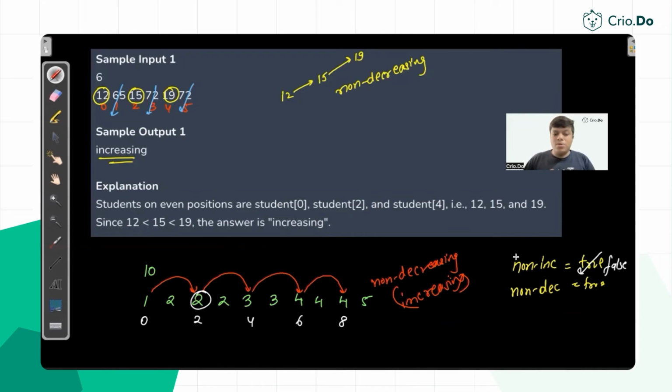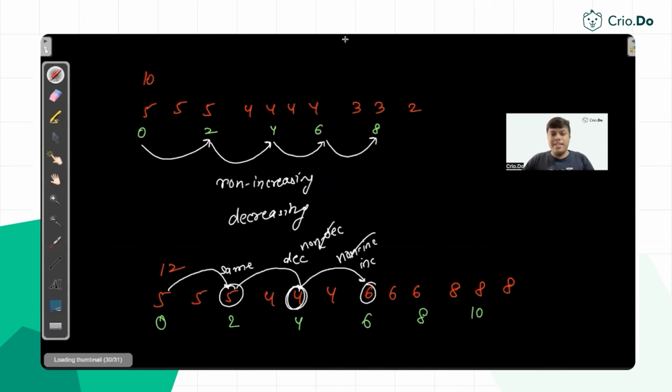3 is more than 2. Increasing, so it is already false. Increasing, already false. Same, don't do anything. So finally, as you can see, non-increasing is false, but non-decreasing is true. Non-decreasing means we have to print increasing. It is slightly different in terms of output, slightly confusing in terms of output, but just figure out non-increasing versus non-decreasing. That will be easier.